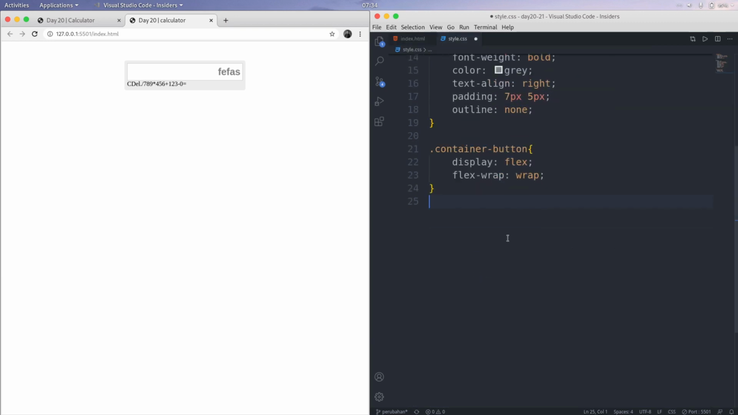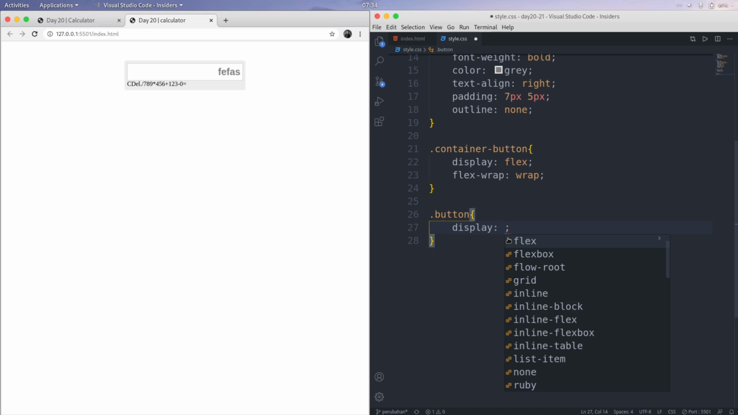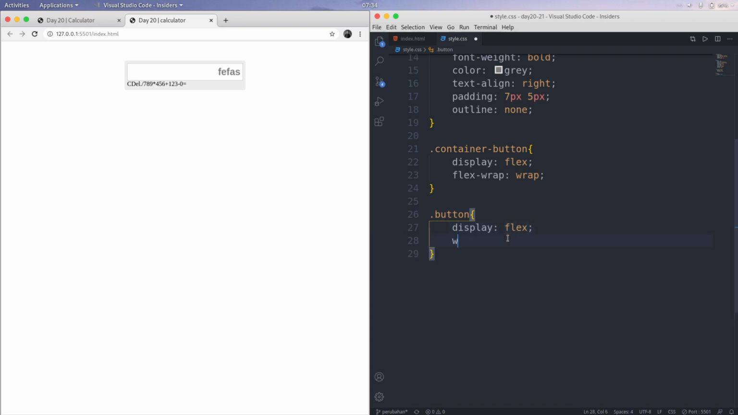Right, so this is the important thing right now. The button is just dot button and then curly bracket and then the display. This is the same as the container button. This is flex, and then the width is I would like to define this to pole time, right?